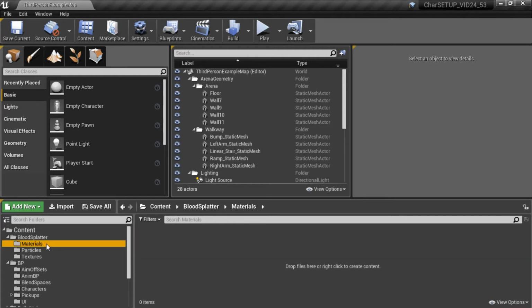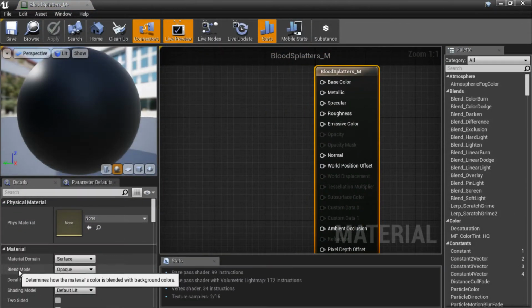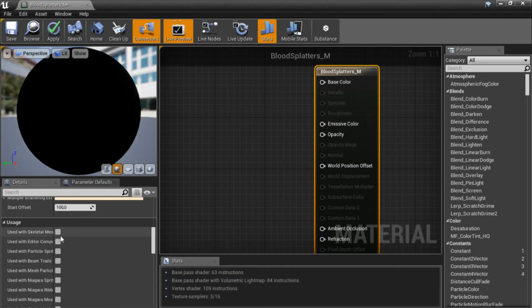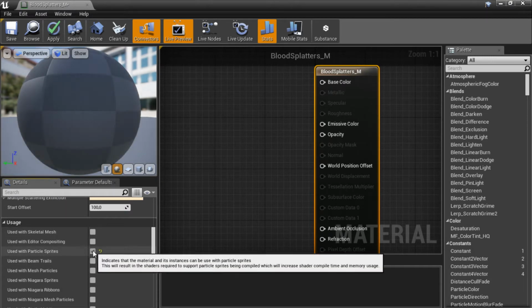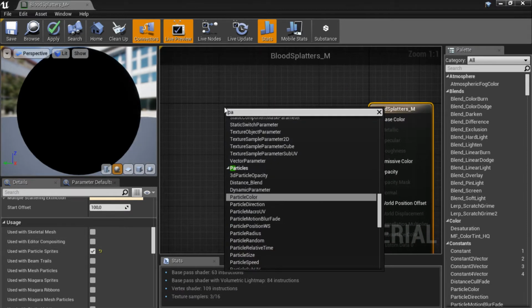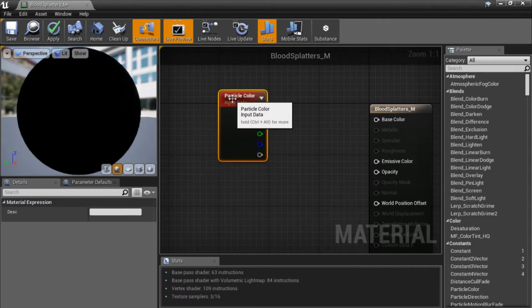Next we are going to create a material, so go to the materials folder, create a new material, and I'm going to call this a blood splatter material. And open this up. First thing we want to do is set the blend mode over here to translucent, and if we scroll down over here to the usage flags, make sure you set the used with particle sprites and enable that flag. Now for the material we want to use a particle color node, so look for particle color, constant particle color, select that one.